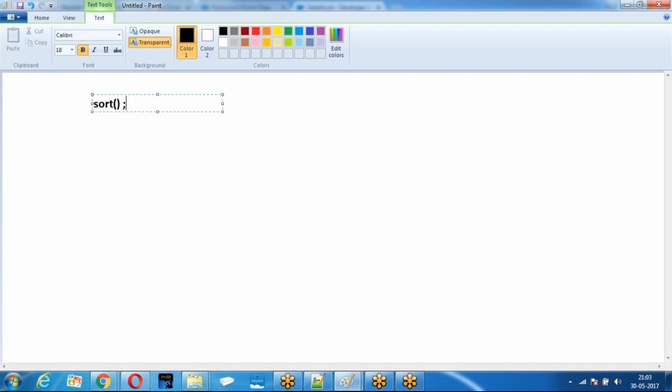In the list we have a method called sort, which will sort the elements in ascending order. If you want to sort the elements in descending order, there is no predefined method. You have to write your own logic. Refer to my yesterday's class example and see how to sort the elements in the list in descending order. I hope I'm clear.